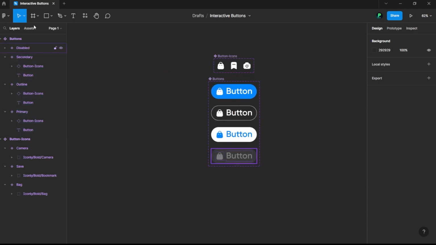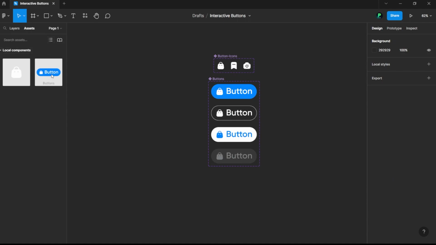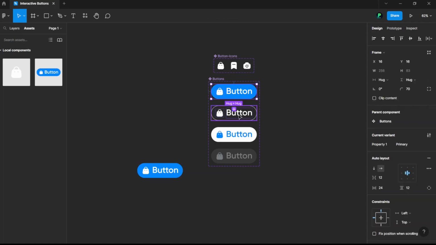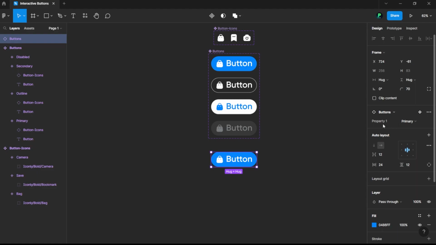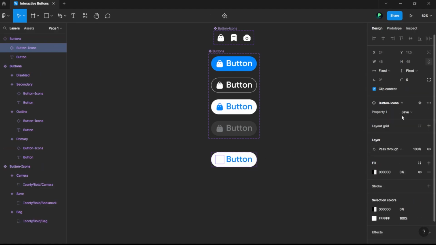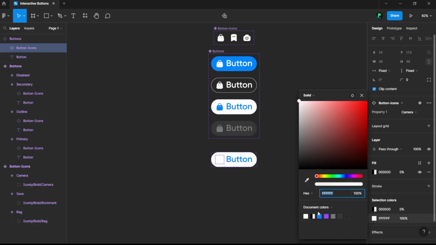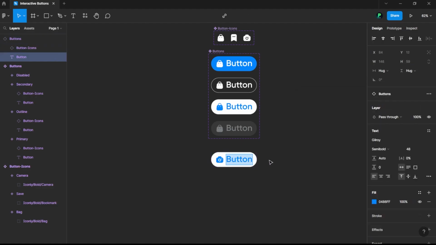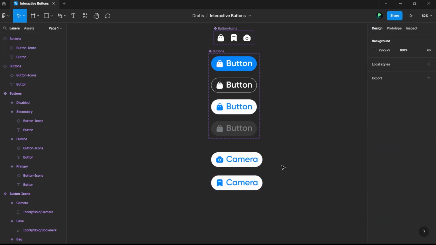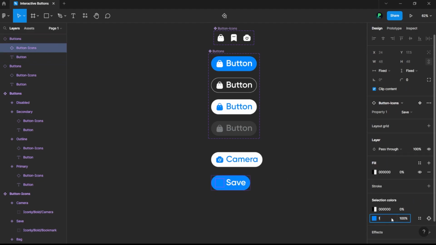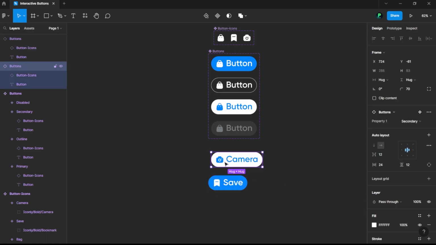So what we will do now is go to assets and create an instance out of it. You can also do it like this, and both are the same thing. Okay, if I want to change the property of this button, I will just need to select it from here. And if I want to change the icon, I can just select it from there. Alright, here is how you can create button components.